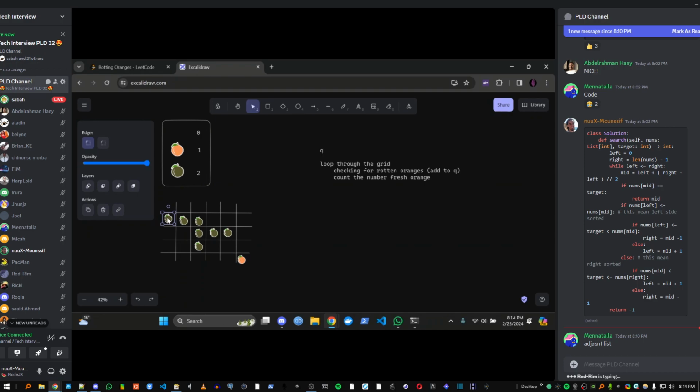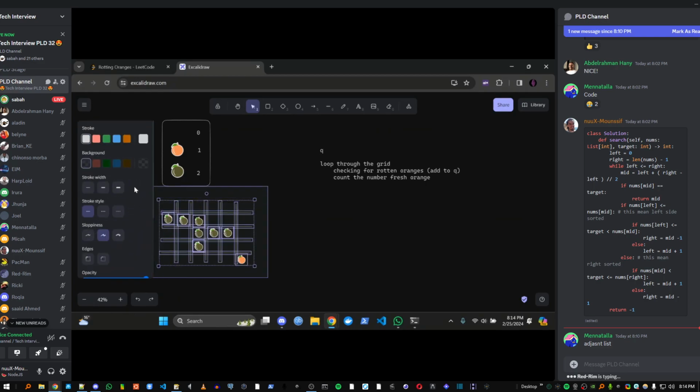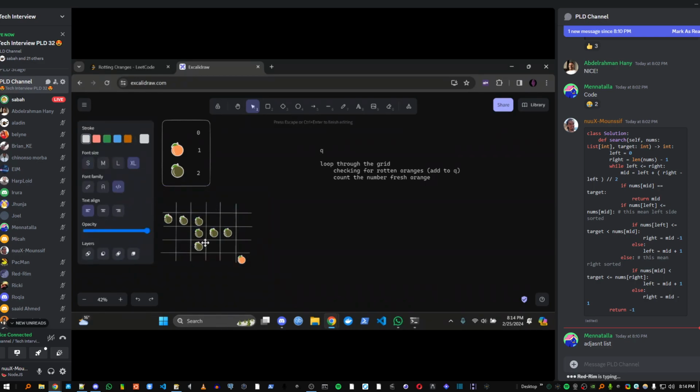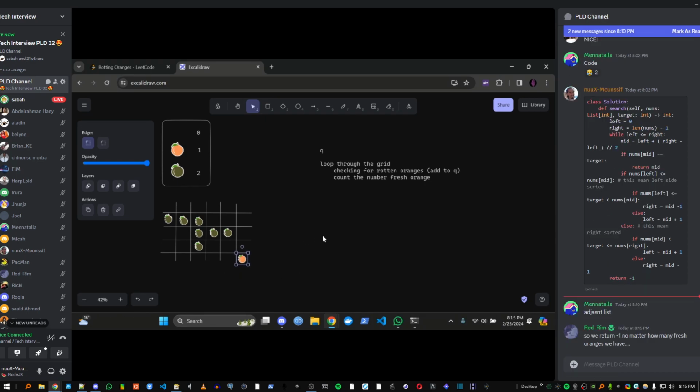For example, we remove this one and now we are gonna turn it rotten. We're gonna decrease the number of fresh oranges. At the end, we don't have to sweep the grid again to check how many fresh oranges there are. We already have the count. In this case, at the end, we check if no fresh oranges are left, then we return the number of minutes. If we have any fresh oranges left, then we return -1.